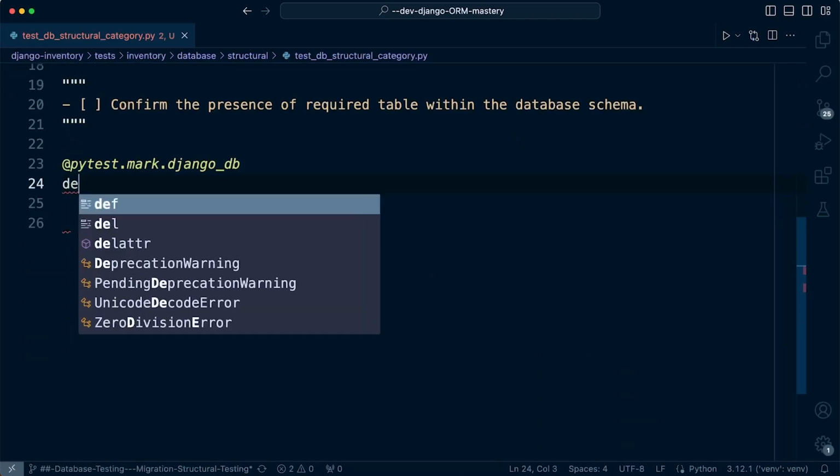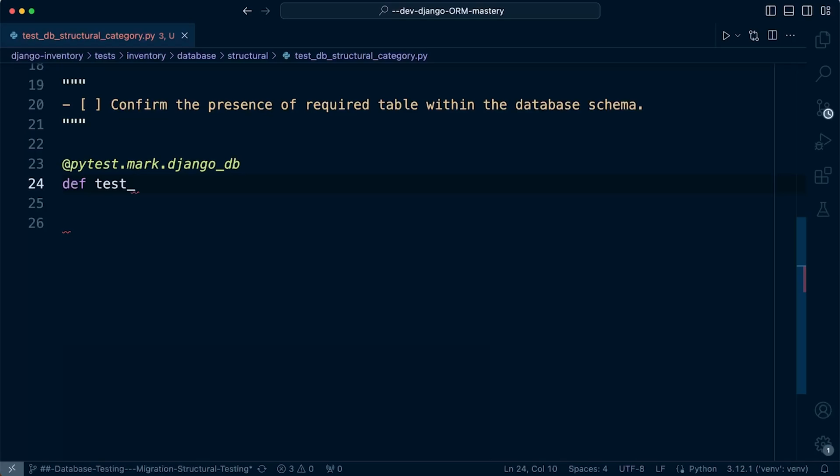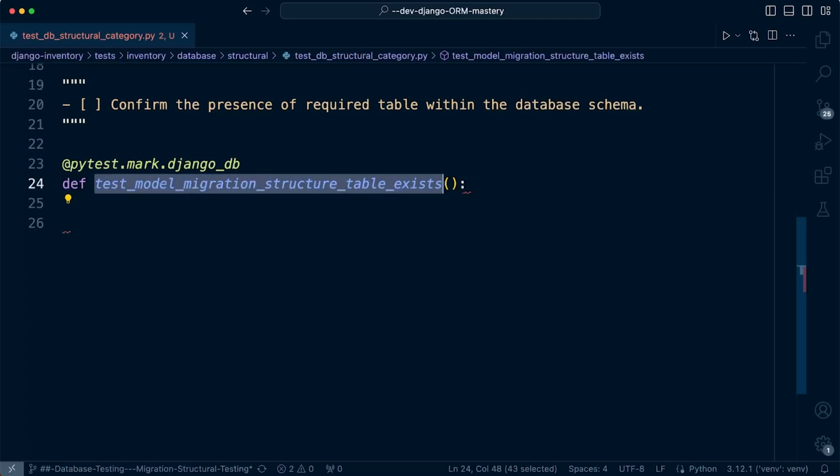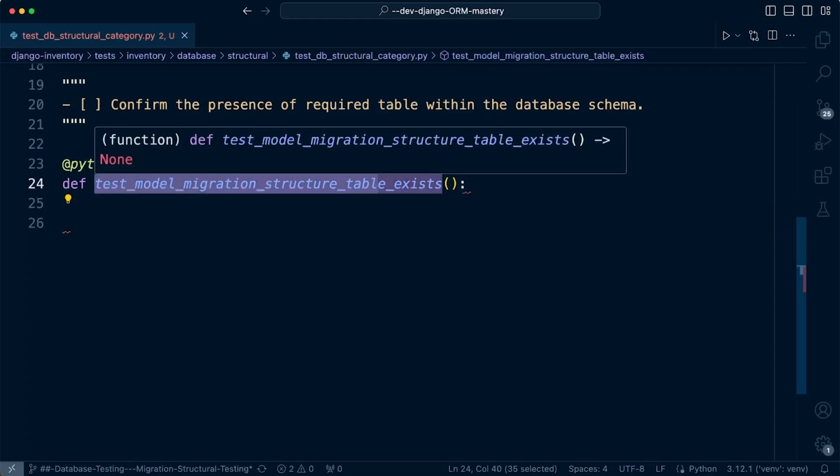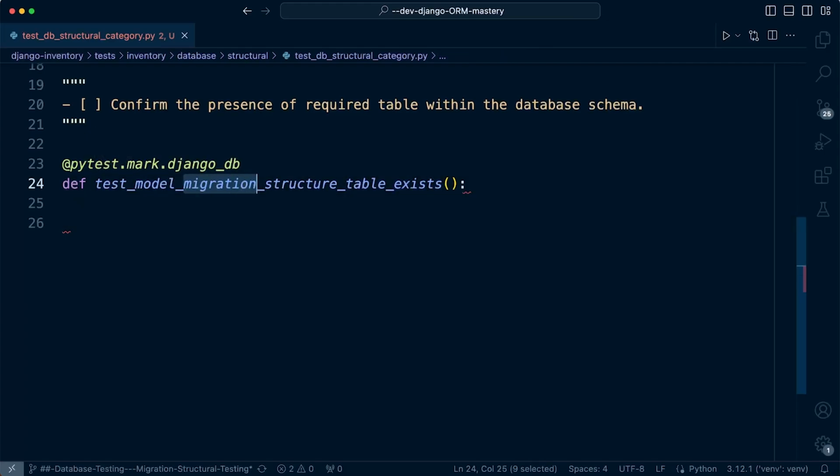So let's go ahead and build our test now. We're going to set up our test model migration structure table exists. Okay. Now, what you may have noticed already, if you remember from the previous test, is that we set up the name of the test to be as descriptive as possible, so that should you see it in the outcomes of running tests, maybe if there is a problem, it makes it easier for us to identify the test. And here, obviously, just reading through the code, it makes it easy for us to understand what we're testing. We're testing to see if a table exists after the migration.